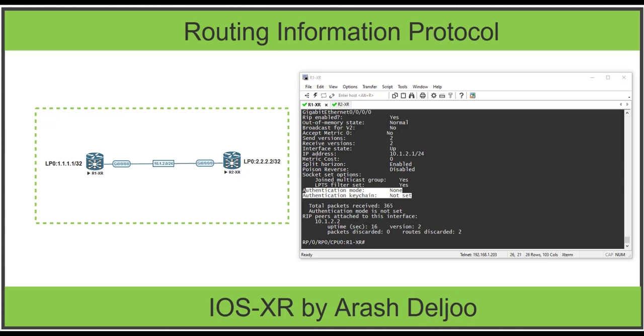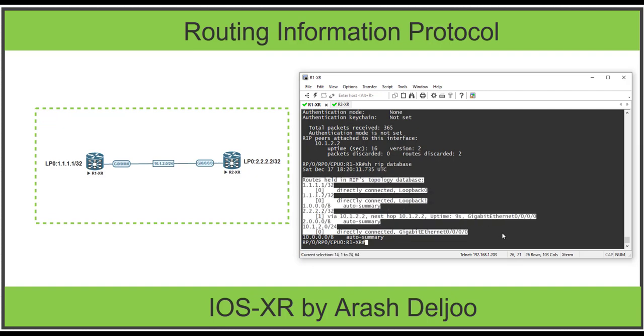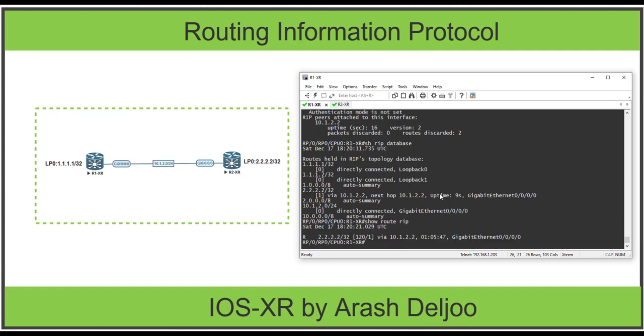Also, the next command is the command that you can use for displaying the topology database for RIP. Here in router 1, you can use show RIP database. So easy. This is the database of the RIP in this router. And also for monitoring the routing table, you can use show route RIP. This is the only route that we learned from RIP.